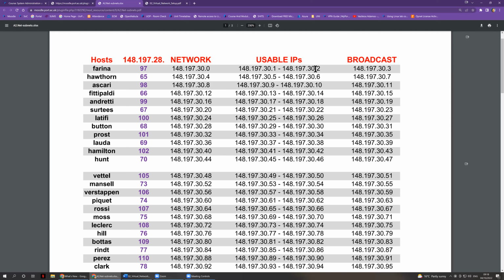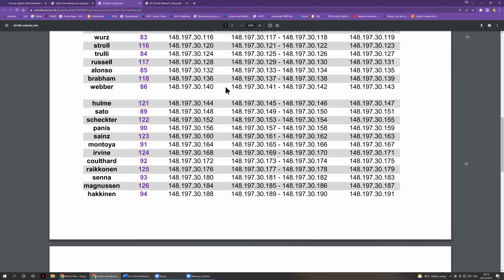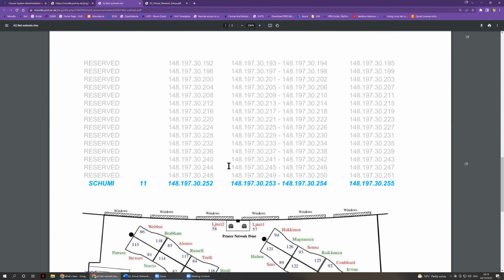So you can use those IP addresses on your network cards. You can never use the network or broadcast address for your network card IP addresses. These are simply there to tell us what the beginning and the end of your network range actually is. So if we scroll all the way down past the list with all of the computers in the lab, there are some reserved IP addresses, and then there is my computer all the way at the end. My network address is 252, my broadcast address is 255, so my usable IP addresses are 253 and 254.